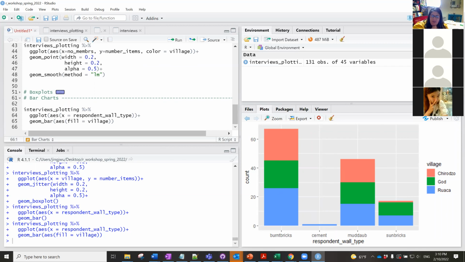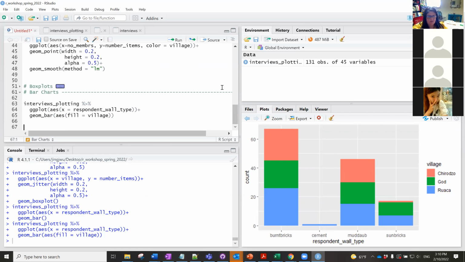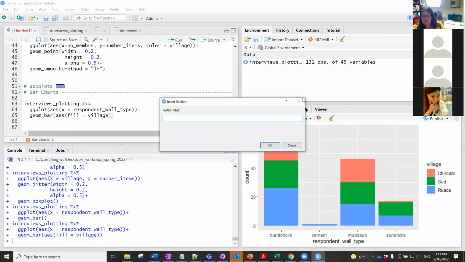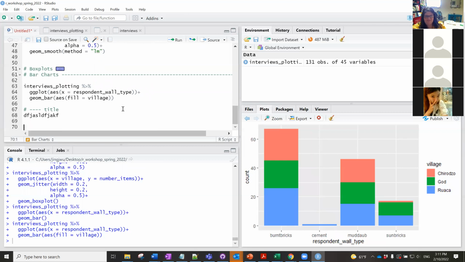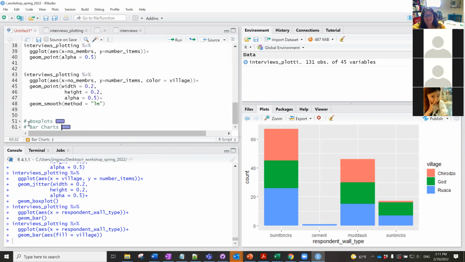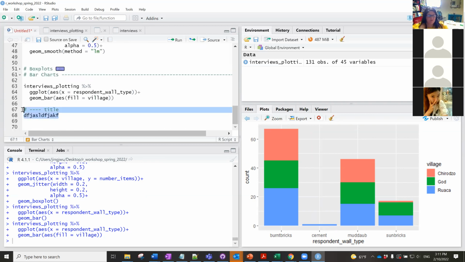Jingjing, can we just do a quick recap of how to insert a section? Okay, yeah, that's Control Shift R. Or you can just type the hashtag followed by at least 4 dashes. It will create this, and then you can put the title here. Okay, it can be folded. Yes. Thanks, Jing. I think we just needed that little recap.